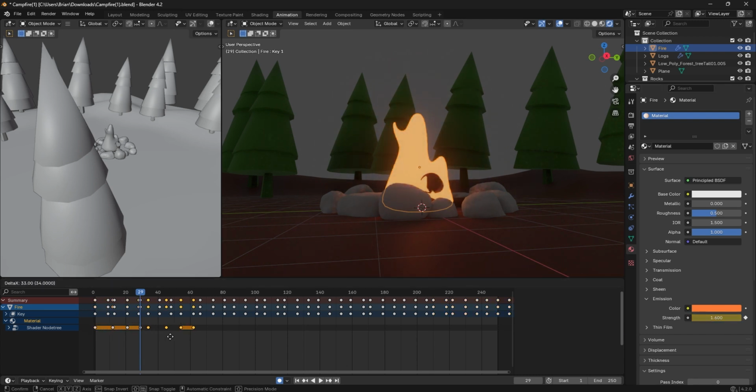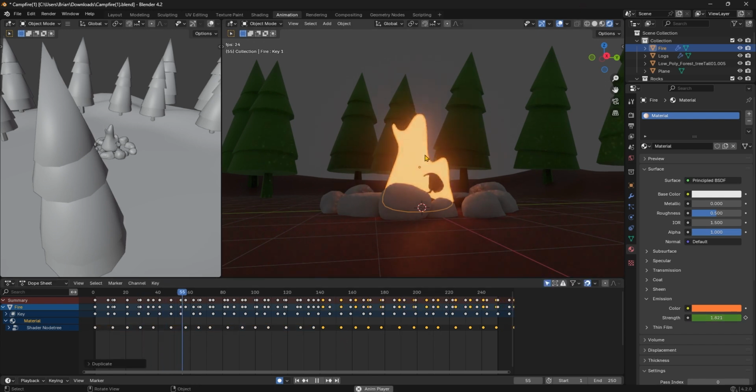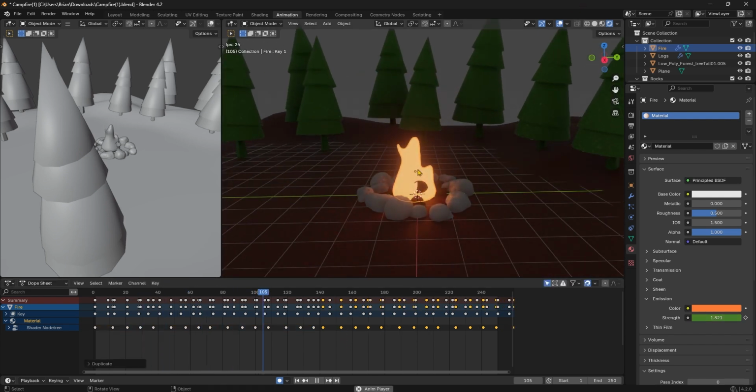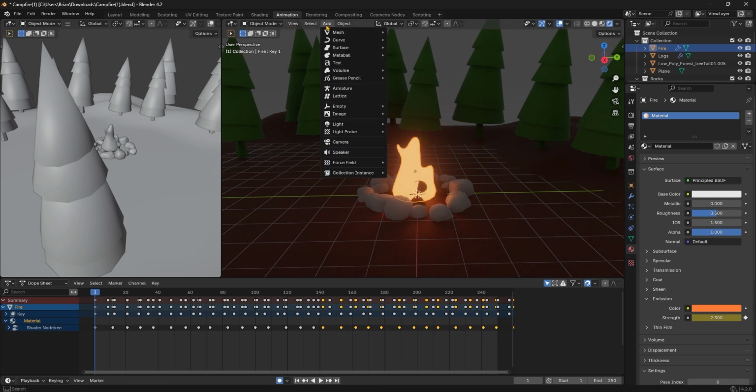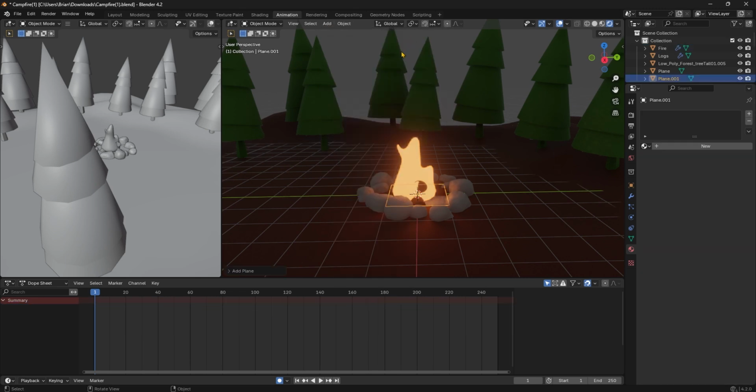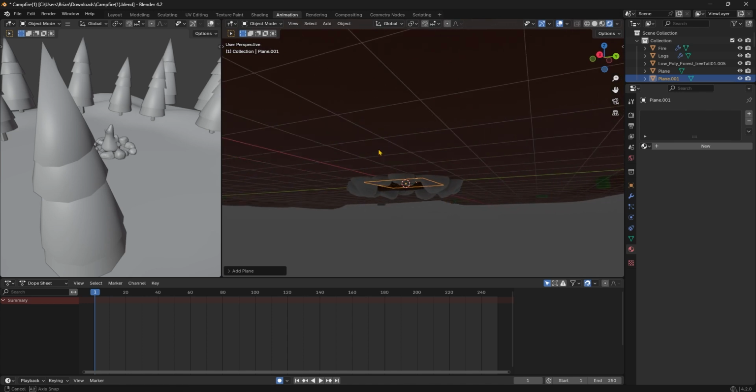Okay, we'll just duplicate that a bunch. Okay, so now our fire's kind of glowing, changing. All right, so that was part 2. Part 3, our particle system. What we're going to do is add in a new plane. So we're going to go to Add, Mesh, Plane, and this will be our particle emitter.